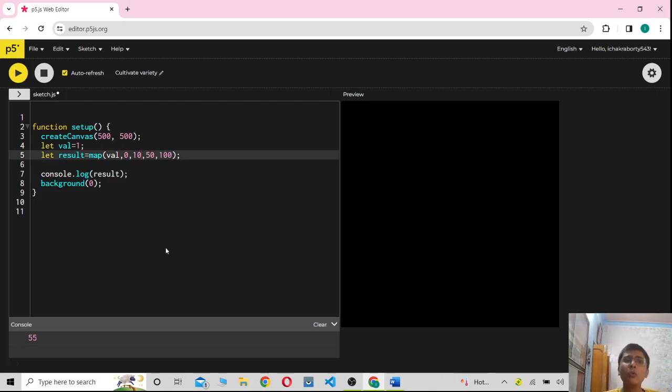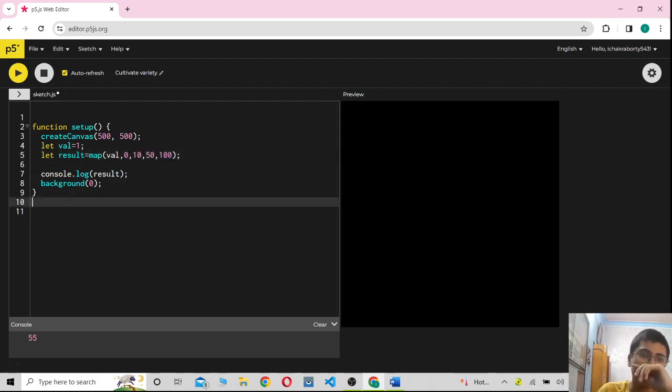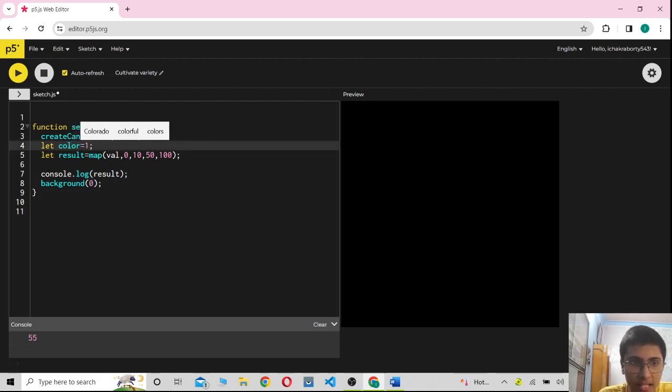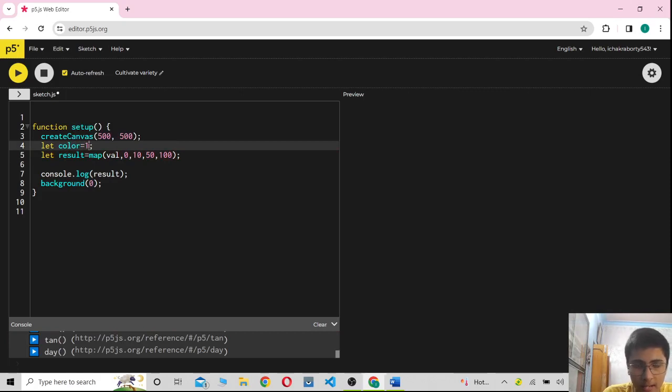Now, how could we use it in code? I could use some kind of an animation. Let's say, without animation first, let's come to the background. So background, you can see, is 0. Now I could say let color. Let's have a variable called color. Let's set it to 10.